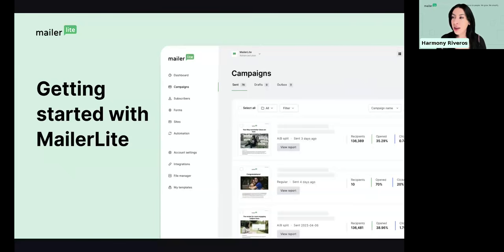This is our MailerLite Getting Started session for beginners or just anyone new to their account. We'll be going over everything for beginners, so on a more basic level, but just going over an overview of different parts of MailerLite.